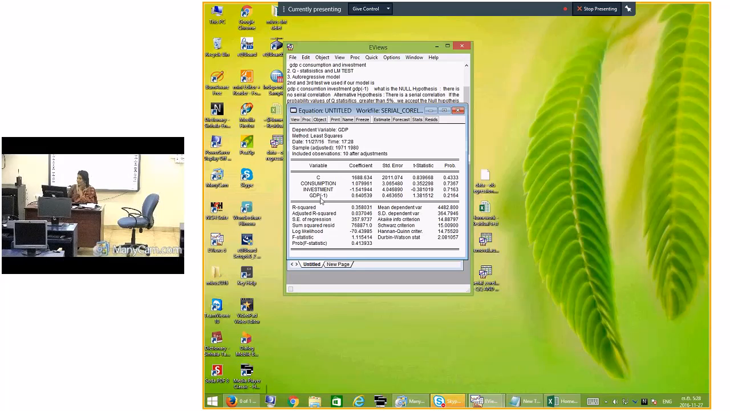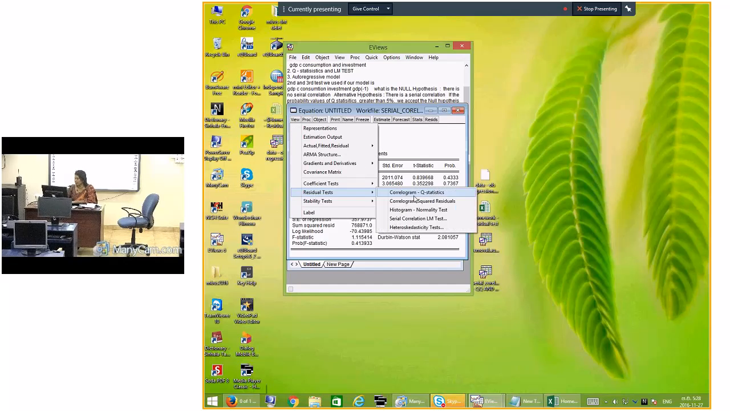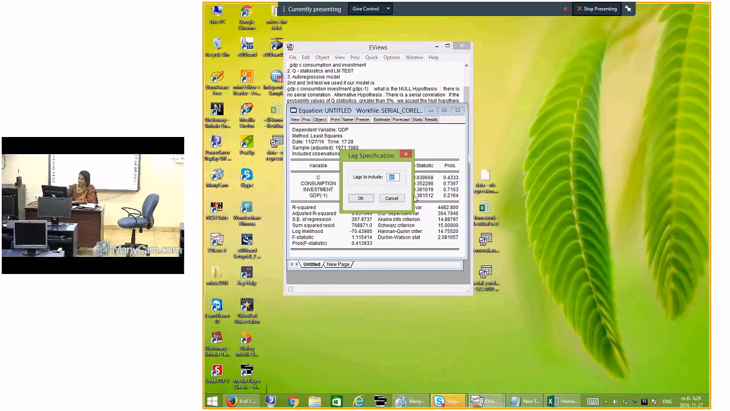Then how do we detect the autocorrelation for this type of model, not with the Durbin-Watson? We use the residual test, correlogram, Q statistics. Go to the correlogram Q statistics, and the number of lags you need to include is 10.